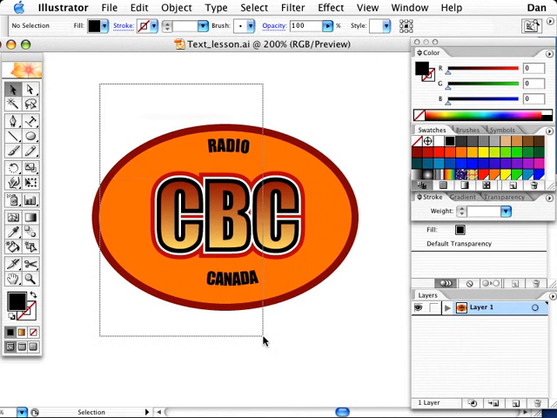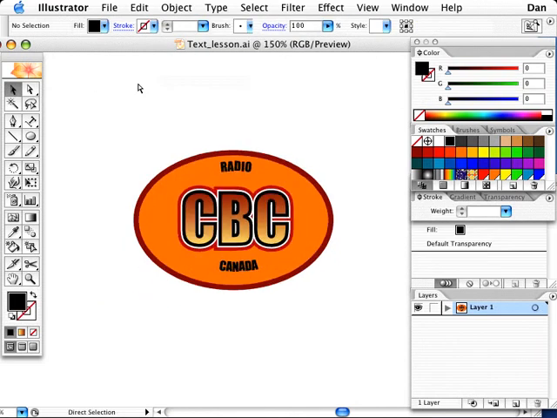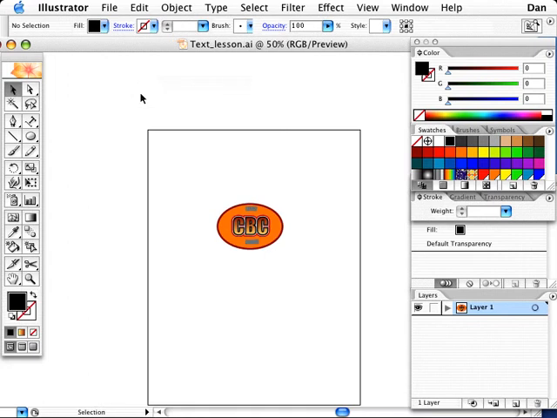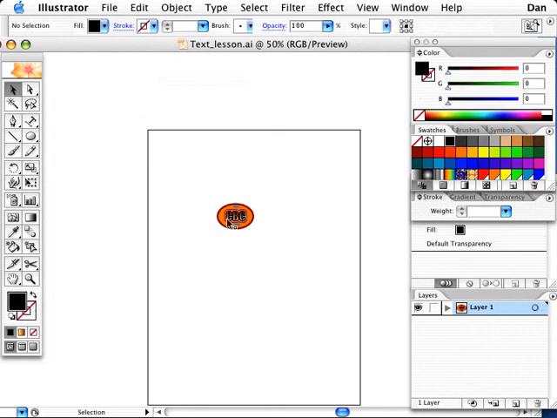Now I will drag across all of these and group this, object, group. Just reduce my view. And I will actually reduce the size of this by selecting it, dragging on a corner with my shift key down, and there we have it. I will move this to the side for the time being.